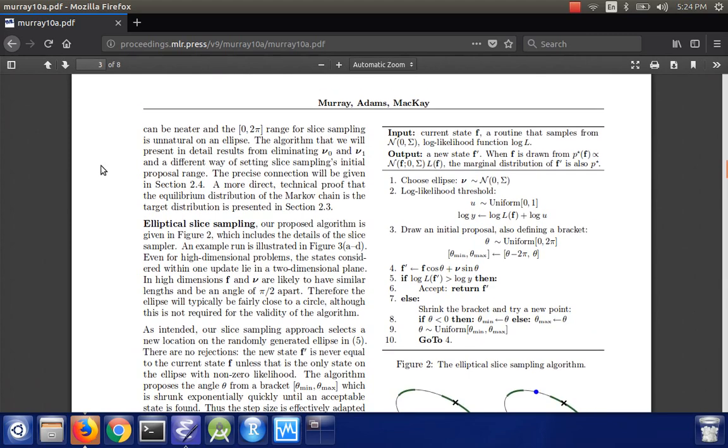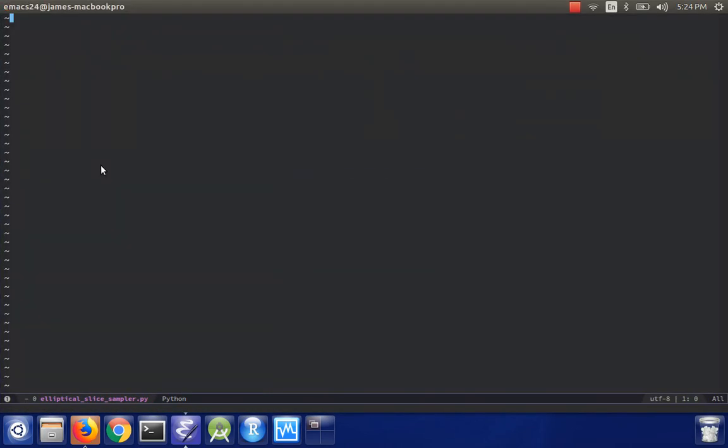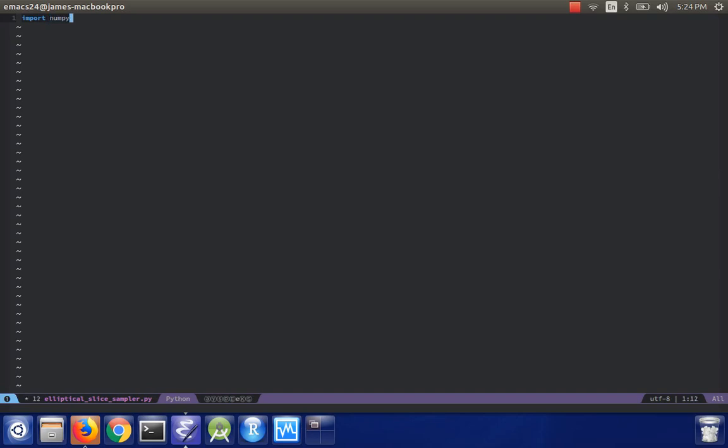To begin with, they actually offer some pseudocode for this algorithm that I'm going to draw on. I have an empty text file here, elliptical slice sampler.py. I'm going to take an object-oriented approach to designing this algorithm, so let's go ahead and make a class. I think I'll be using Python 3 styling for this. Let's add a little docstring here. We can maybe fill out the details a little bit more later.